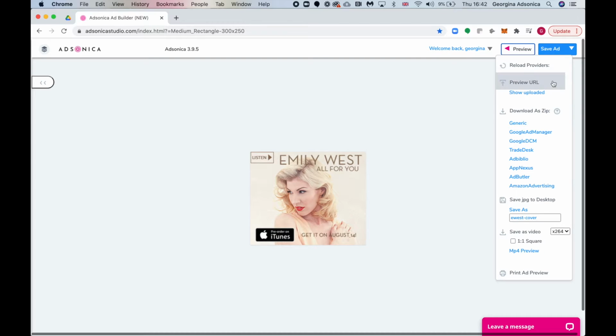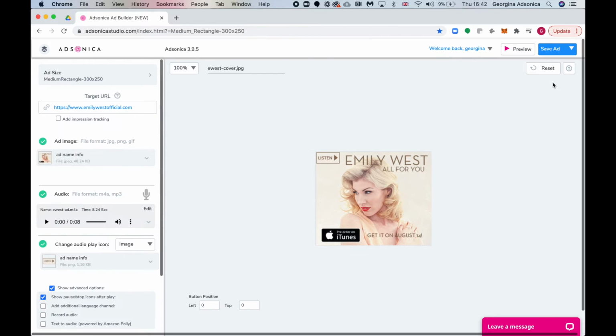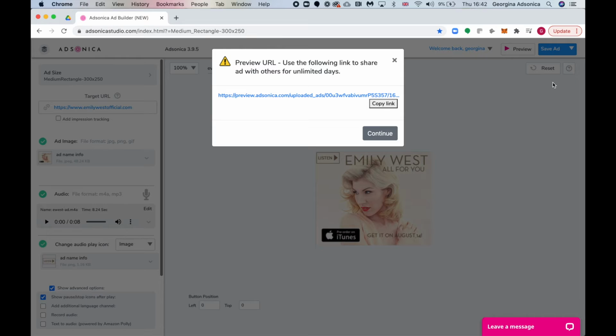Option 1 is saving a preview URL. Clicking this generates a link to a preview of the audio display ad you just created, which is useful for sharing internally or with clients for review. Click Copy Link to copy it to your clipboard.